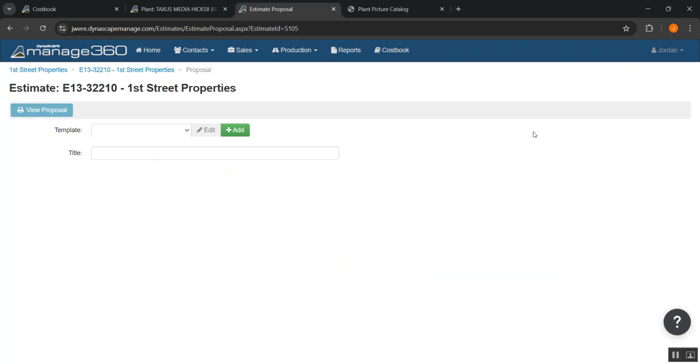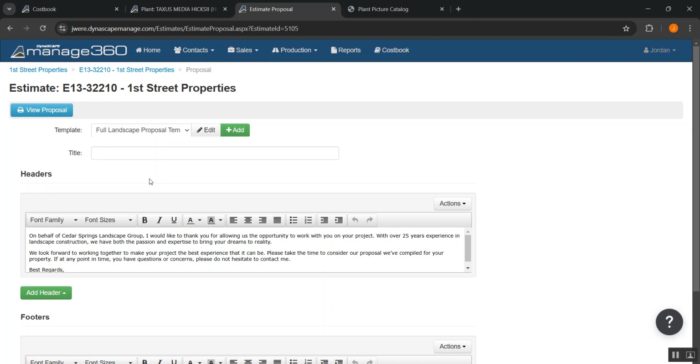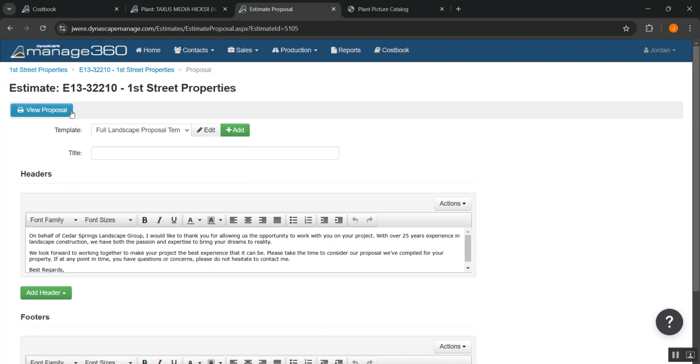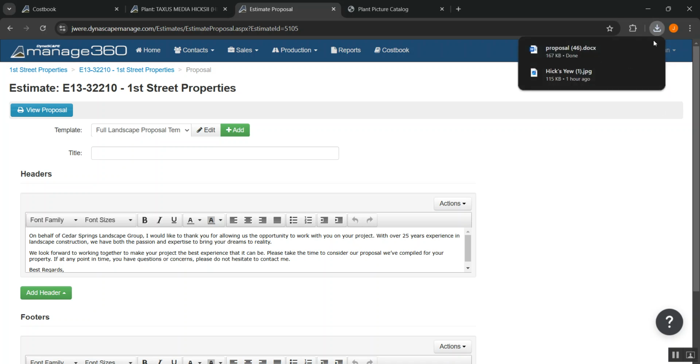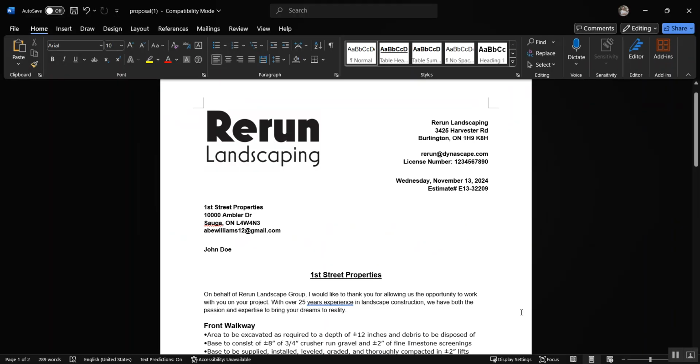So to view the proposal, you go Actions, View Proposal, like I just did there. And then you select your layout template, right? So we're able to define what actually is going on here. You can have different layouts for not showing plants and materials, for showing a plant list, for showing only a material list, something like that. And then once you're ready, you hit View Proposal, and that generates the Word document. That generates the proposal.